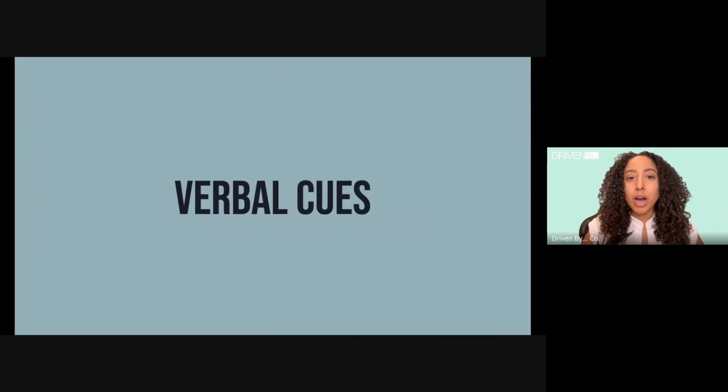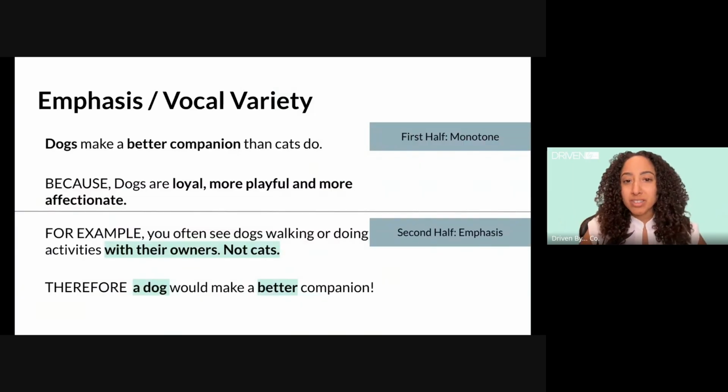Next, let's talk about a couple verbal cues. And the 2 that are most important that I see in training delivery that are often lacking are emphasis and vocal variety. When people get nervous, these are often the first 2 vocal elements that are dropped. Now, I'm going to read the first half of the text on the screen in a monotone voice with no emphasis and no vocal variety. And then the second half, I will use emphasis and vocal variety, and you can see the difference immediately.